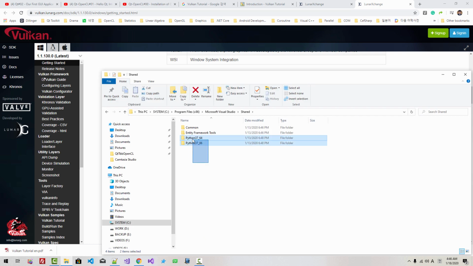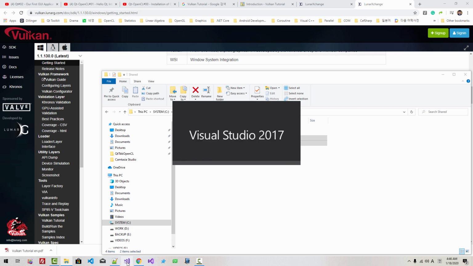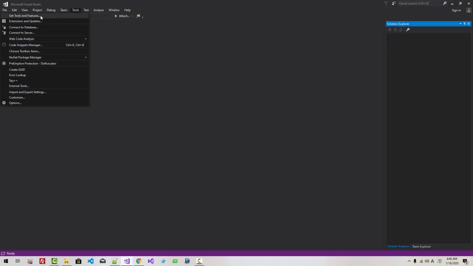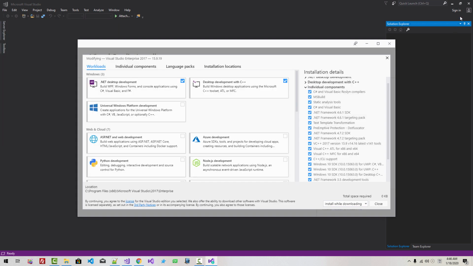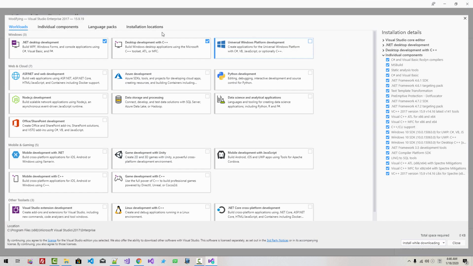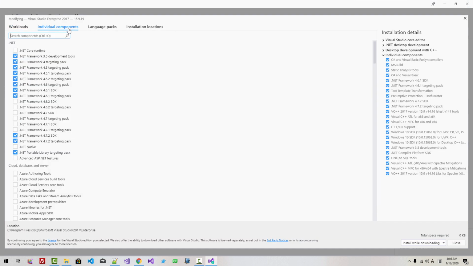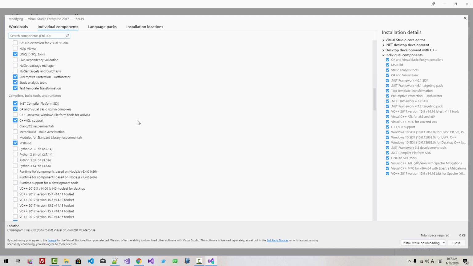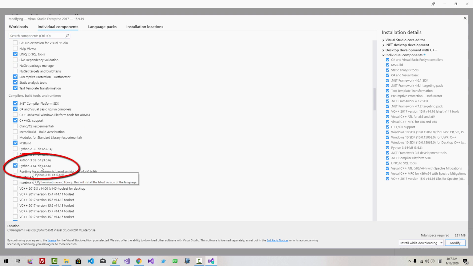In some cases, if you cannot find this Python installation on your machine, don't worry. Start Visual Studio 2017. Go to Tools, Get Tools and Features, click Yes. Now close Visual Studio. Maximize it. Select individual components. I will scroll down slowly. You can select this package, Python 3 64-bit 3.6.6.